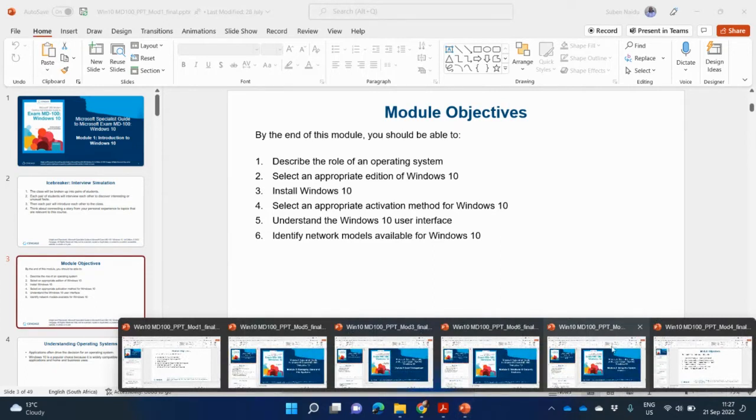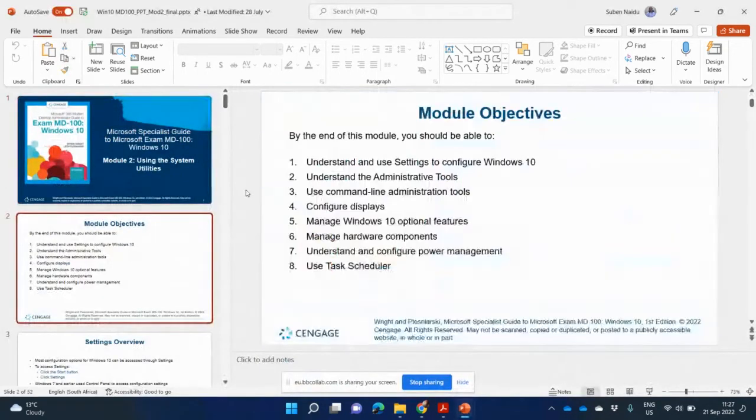Similarly, I go through the rest of the modules. Module 2, I look at the module objectives. What should I learn inside Module 2? Understand and use settings to configure Windows 10. Understand the administrative tools. Use command line administrative tools. Administrative tools are tools used to make changes to the operating system. Configure displays. If I need multiple displays, if I'm using a projector, how to do that. Manage Windows 10 optional features, manage hardware components, understand and configure power management, and use the task scheduler.